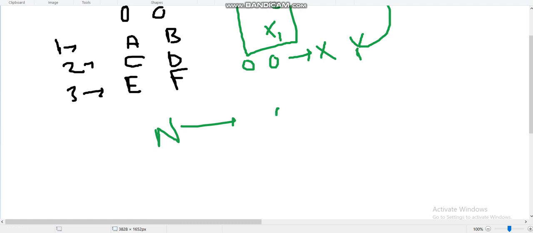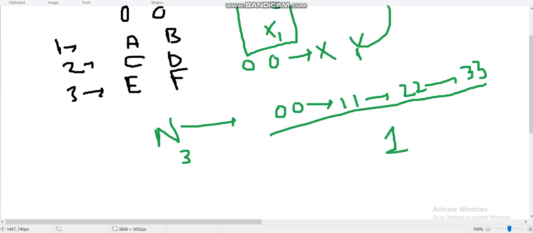So what is a distinct path here? Let's say N is equal to 3, and a, b, c, d, e, f are all 1. So one path will be (0, 0), (1, 1), (2, 2), (3, 3). This is one valid path, and as all the values of a, b, c, d, e, f are 1, there is exactly one valid path present here.